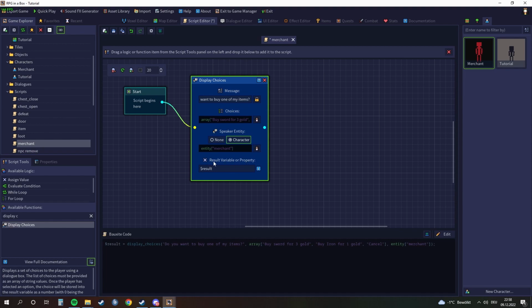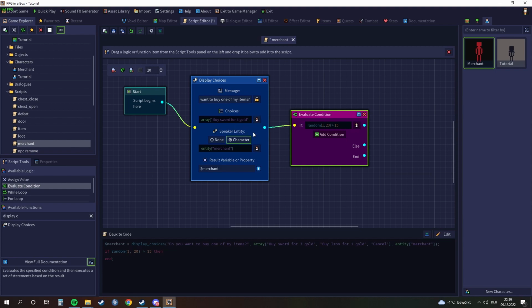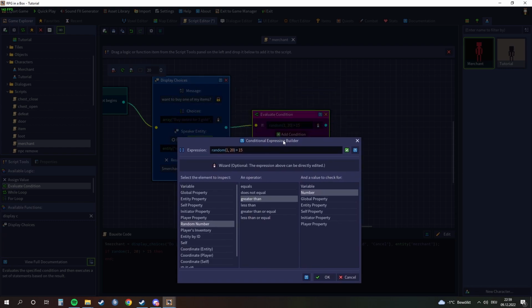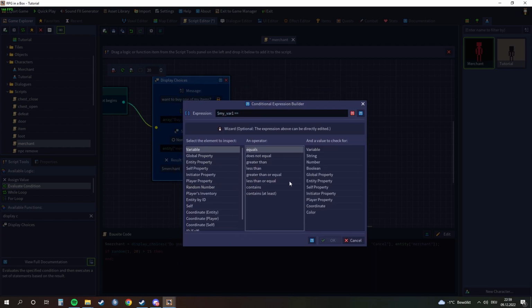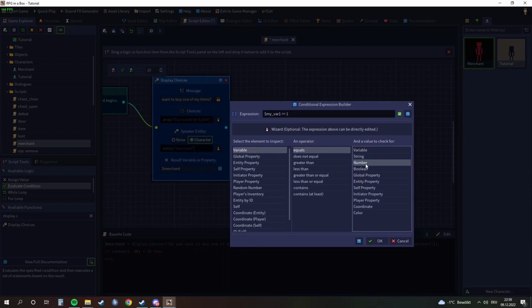And now you can also set a result variable or a property. You can also just leave this as result. I'm gonna set this as merchant. Now we have to use evaluate condition, because now we want to evaluate what choice the player picked. Again, we're gonna go into the conditional expression builder here, and we're going to variable equals number, because these options from display choices are defined by numbers. I already explained this in a previous tutorial, but the first choice is number 0, the second choice is number 1, and so on.